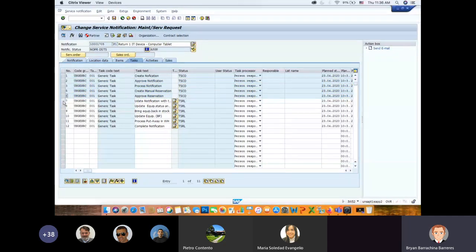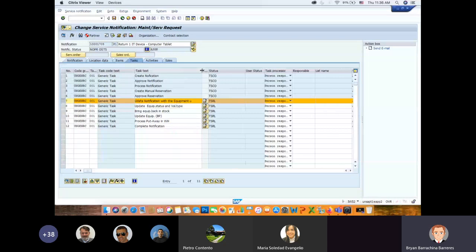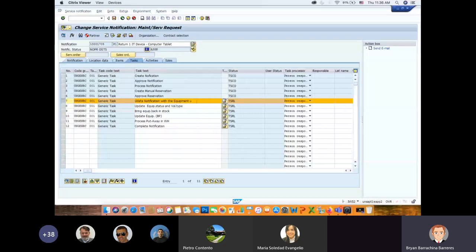So we still have work to do, right? Step 7, update notification with, let's see what, with the equipment. All right, that's not very descriptive, right? With the equipment, yeah, we'll see what that means. Update equipment status and valuation type. Bring equipment back into stock, and so on. So let's see, these are the steps that are required. So right now it seems that we have to update the notification and then update the equipment status.